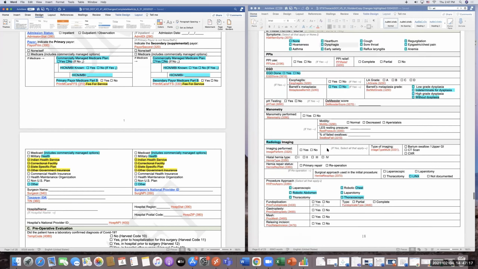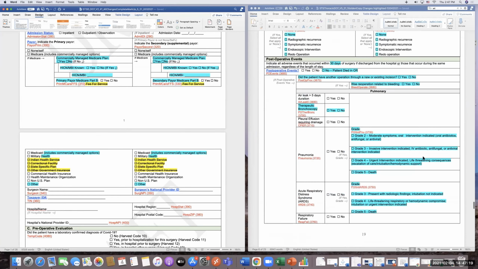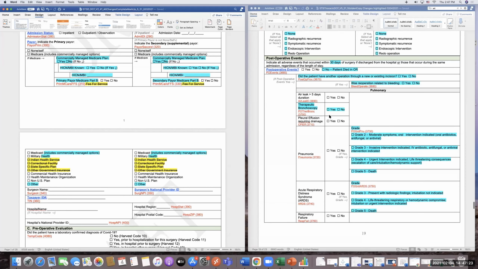And then you could answer the post-operative events. Again, it's really helpful if you could provide the complete information. I think it is part of the STS contract with sites that if you're going to enter data into the database, that it's complete.